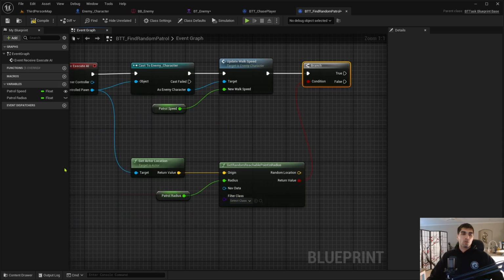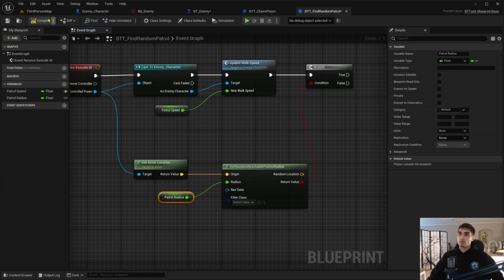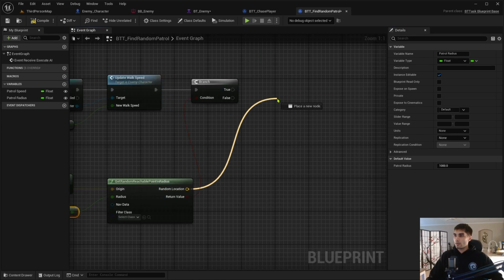For this patrol radius, let me compile and then save it. We're going to set it to 1,000, and like the other things, we can make it instance editable, so we can edit it in our behavior tree. This will allow us to find a random location within 1,000 units of the enemy character's current location. We are using that branch node to handle the edge case that a random point to move to isn't found.